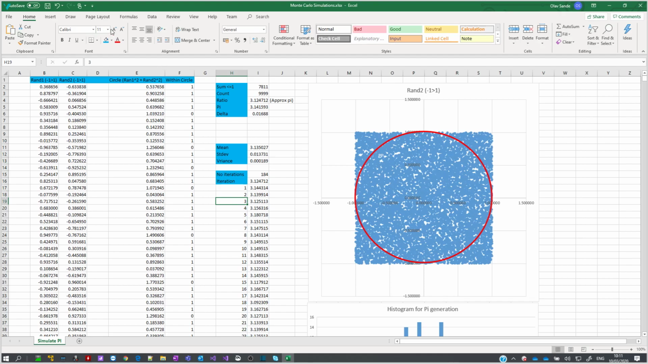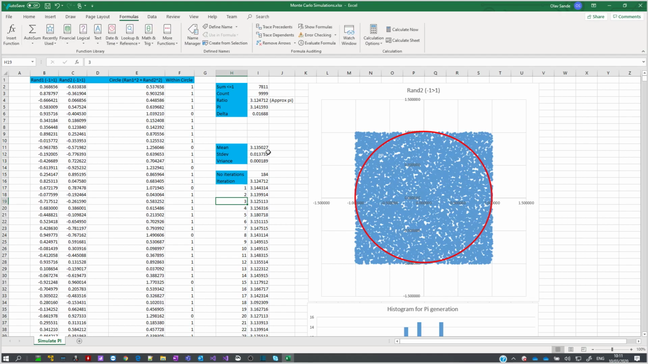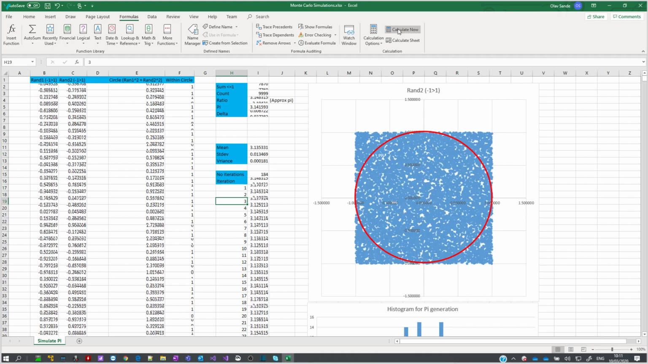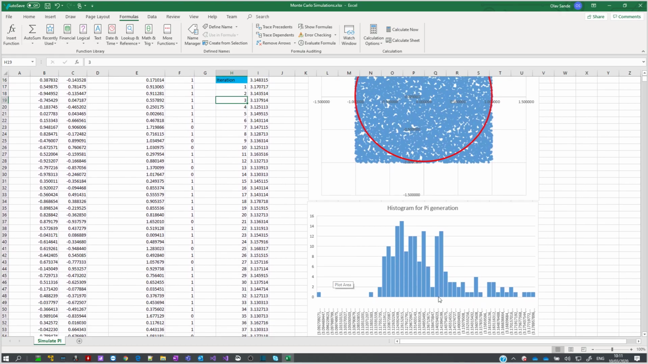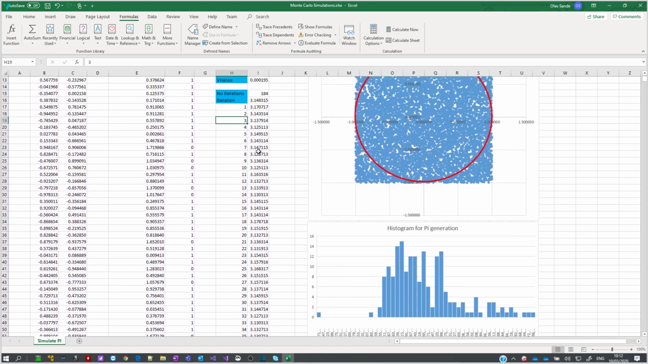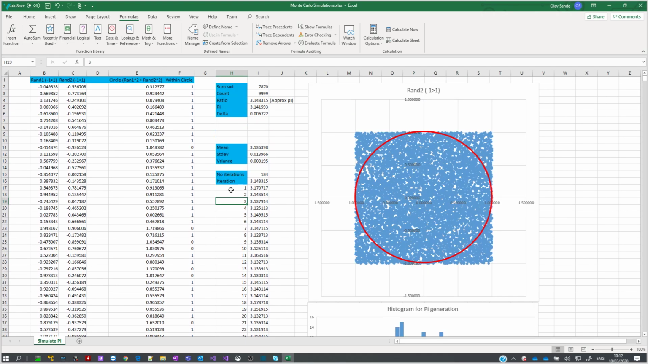Each time you can recalculate these just by selecting formulas and calculate now, and then you get a new random number calculated for each of these. And down here is a histogram for all these values, and they should approach pi. But here you can see the average and the standard deviation in this way of calculating the pi.